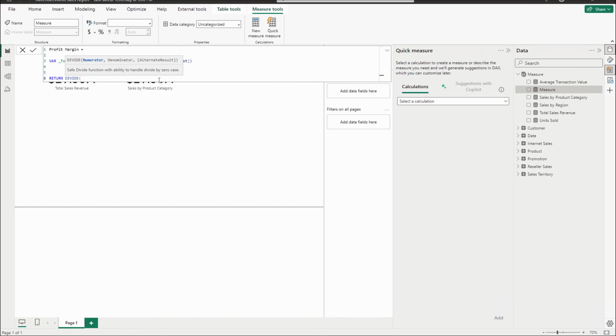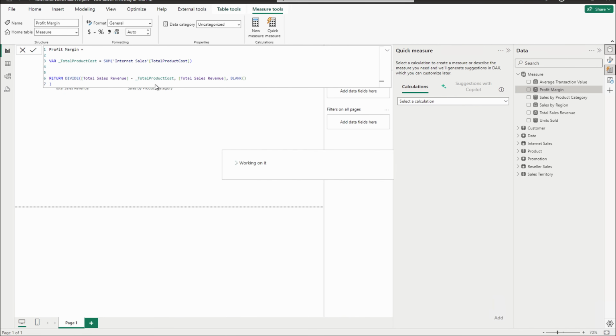So in this case, we need now our total sales revenue minus my variable, which is total product cost, and then you have to simply put a comma and write what your denominator is. The denominator is going to be my total sales revenue, and the alternative value which I would like to return over here is going to be blank, and then you can simply close the parenthesis. That's how you create profit margin.